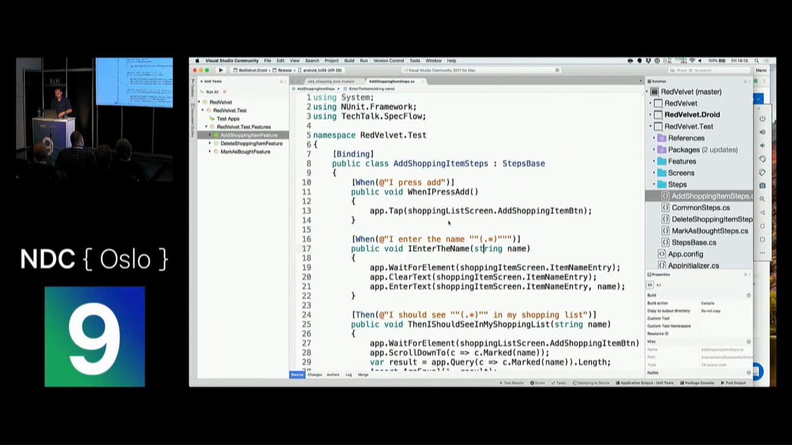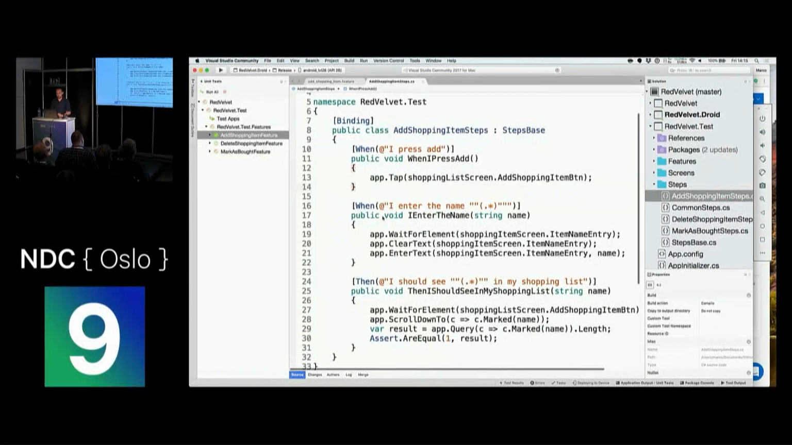There we go. Over here, we see some code, like I said before. These are the when and then steps. So when I press add, the app that I had in my REPL as well, it taps on the add shopping item button. It knows the application, so the Xamarin UI test knows that it has to tap the add shopping item button when it sees the I press add functionality from your feature file. When I enter a given name, and that's the name that we saw, the red food coloring, it does all kind of magic to do the insertion of the name inside of the application.